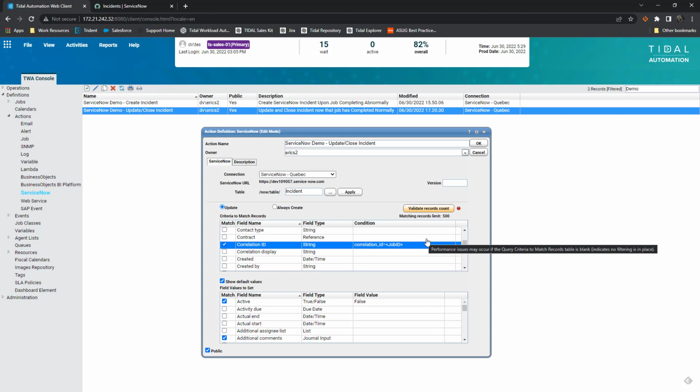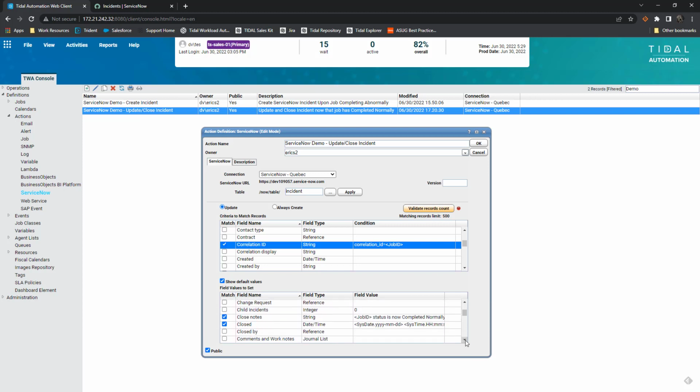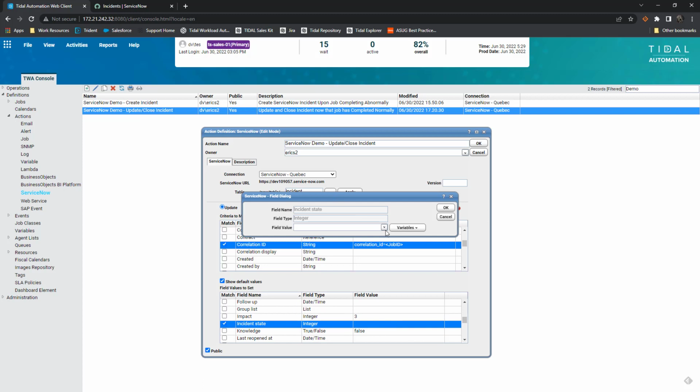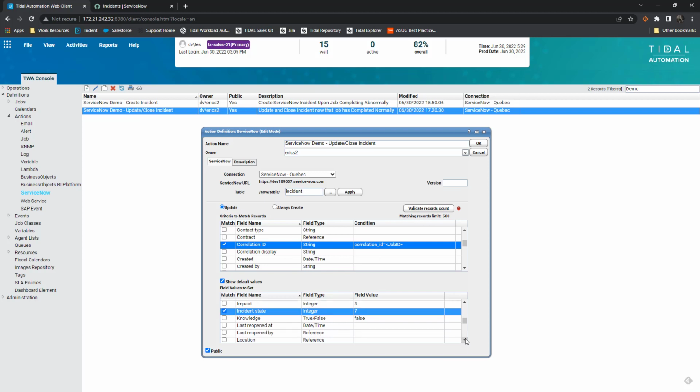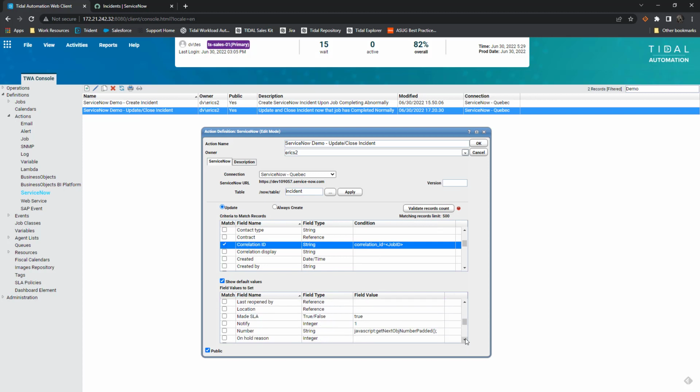Since we'll be using this action to close the case, we must set the field values to set accordingly. This time, our active value will be set to false, and our incident state must be set to 7, which will correspond to the close code within ServiceNow. Once we have all of our designated values set, we must first confirm that our records are validated. Once the record count turns from red to green, we're now able to save our action by selecting the OK button.